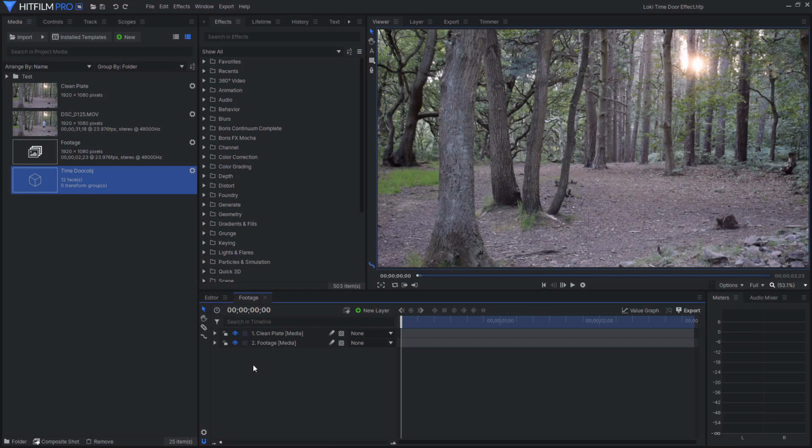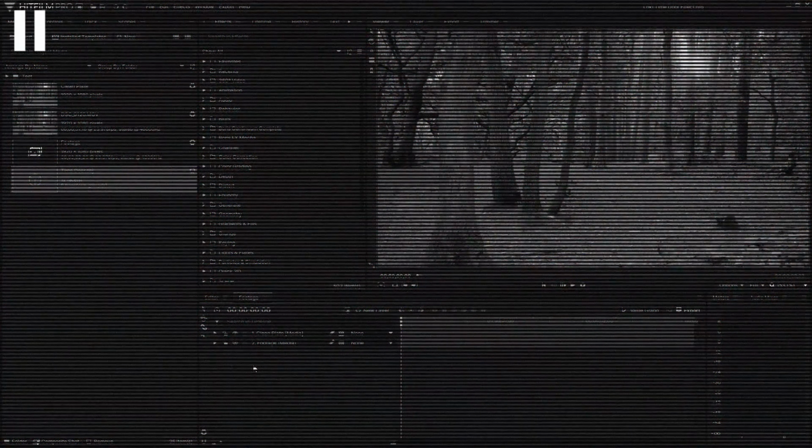What you'll need to create this effect: firstly, Hitfilm Pro. The reason why you can't use Hitfilm Express for this is because we need chromatic aberration and the inner glow effect, as well as Mocha and also the 3D model import feature.